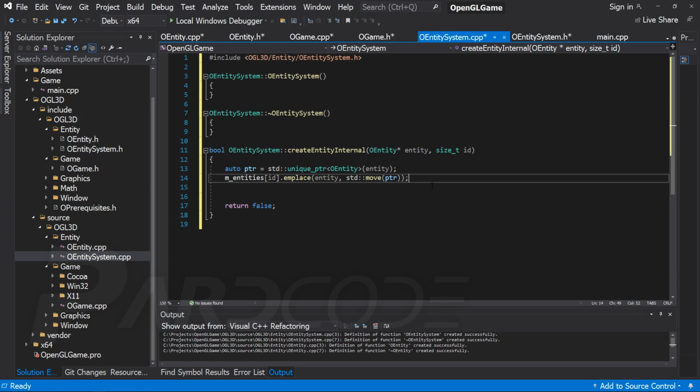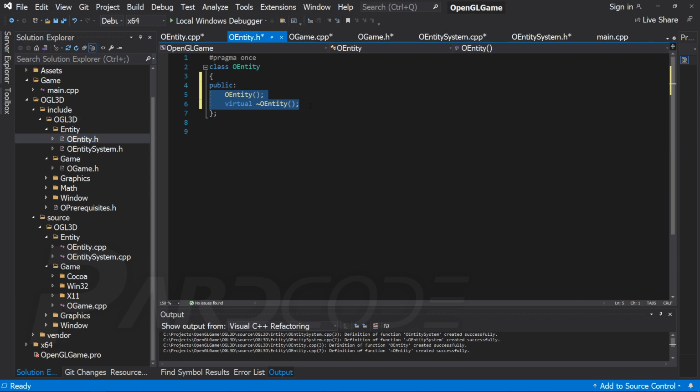But why do we use std::move here? In order to transfer the ownership from one unique pointer to another one without losing the scope. Let's remember that if the scope of a unique pointer ends, it deallocates the instance it manages. Very well. As a last thing, let's add to the entity class a callback method called onCreate, and let's call it after we have handled everything in the createEntityInternal function.